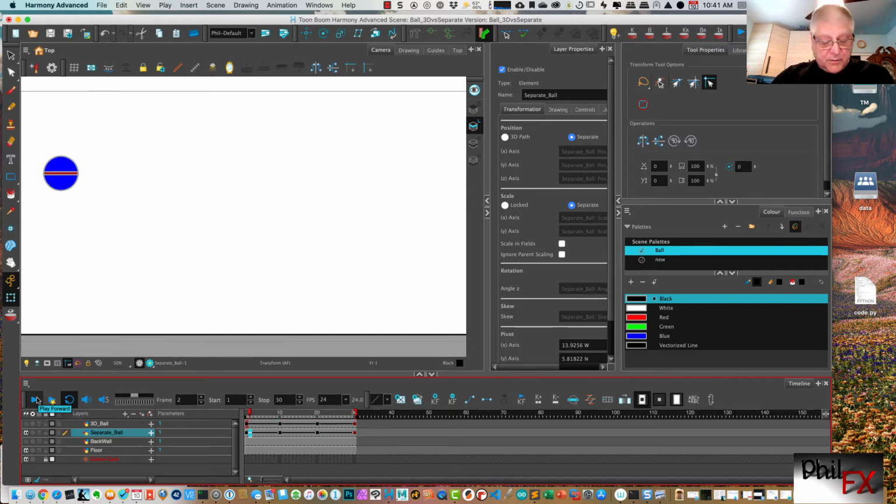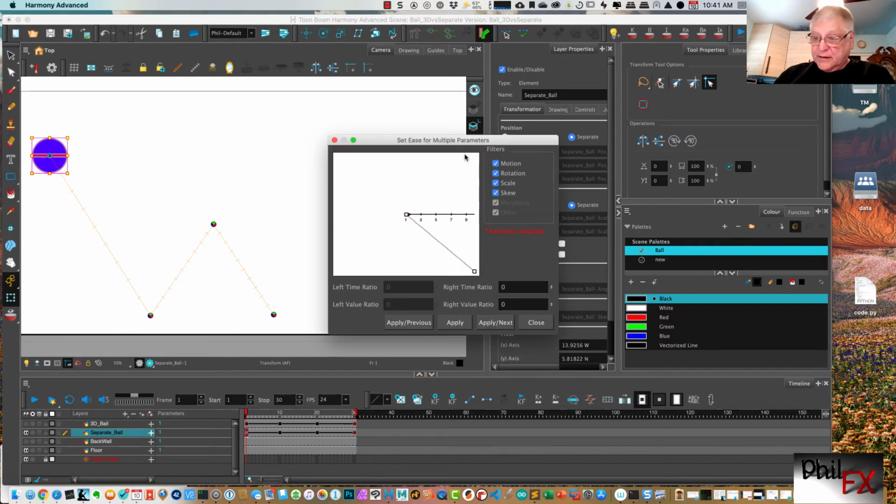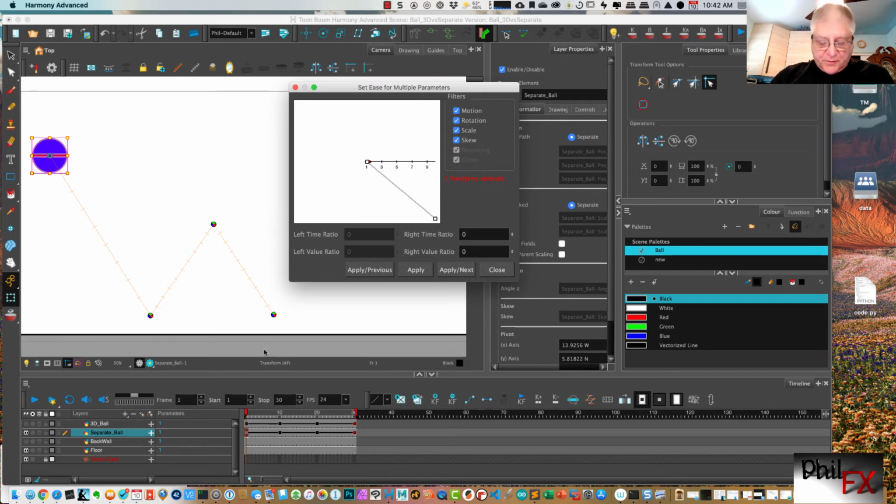All right. And now what we want to do is we want to go in and set our easing parameters. Now, with separate controls, I can go in and use the set ease for multiple parameters. The problem is this actually gets a little bit confusing, because what this ends up doing is it plays around with the value of X, Y, and Z and where they are spatially. And so using the set ease parameters for separate control is actually a little bit confusing. And you're far better off using position controls.